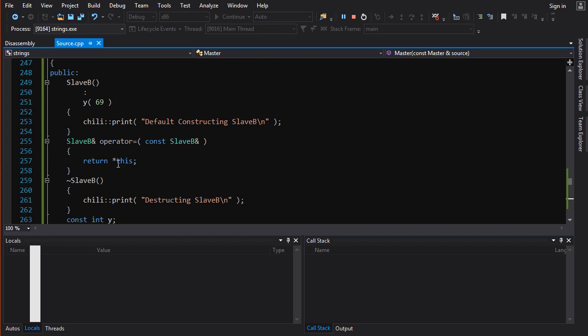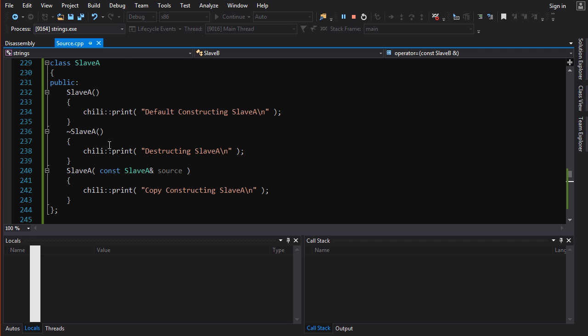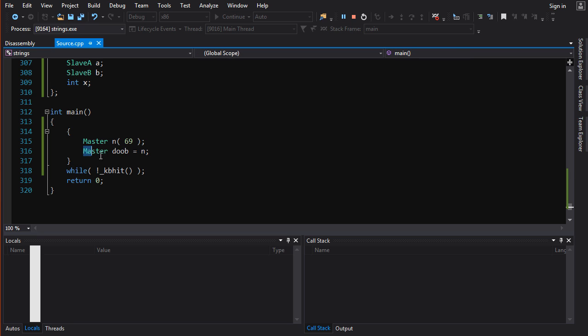And B, the copy constructor, I'd made it the compiler generated one, so it doesn't announce itself. But A does still announce itself right here. So yeah, this syntax here calls the copy constructor, not the assignment operator. So that's one thing that I want you to understand.